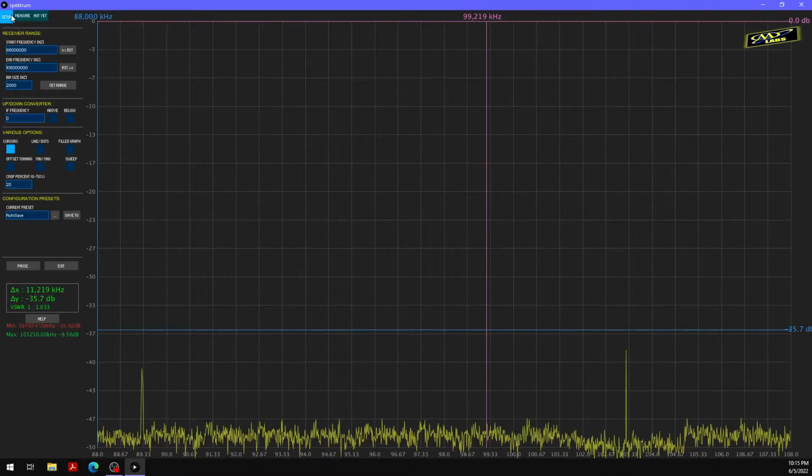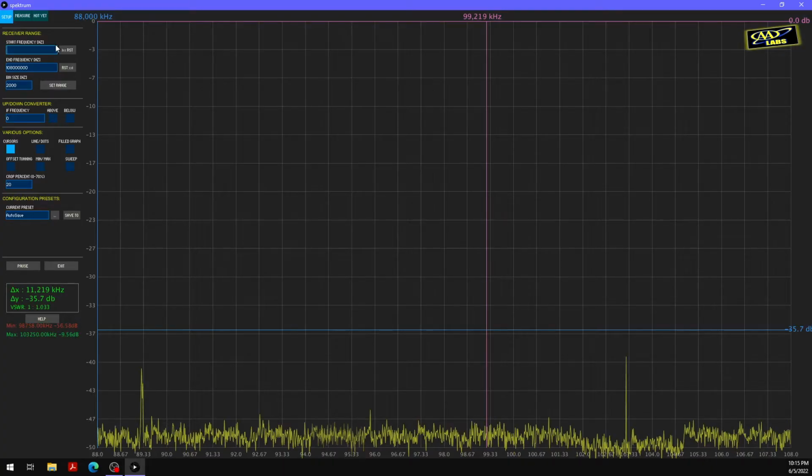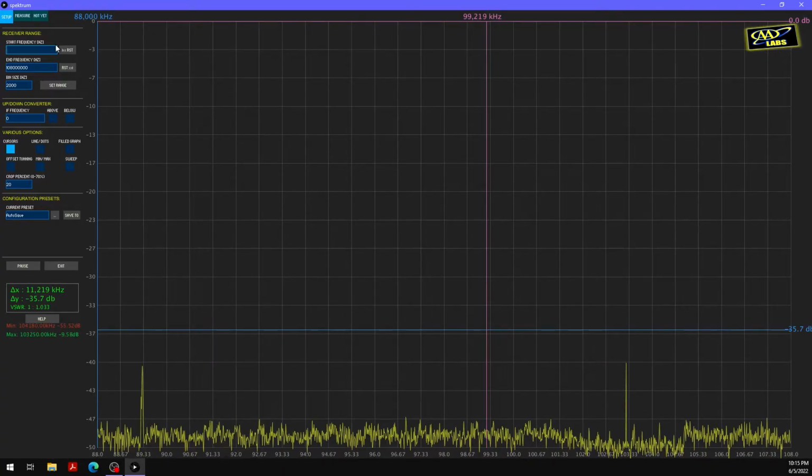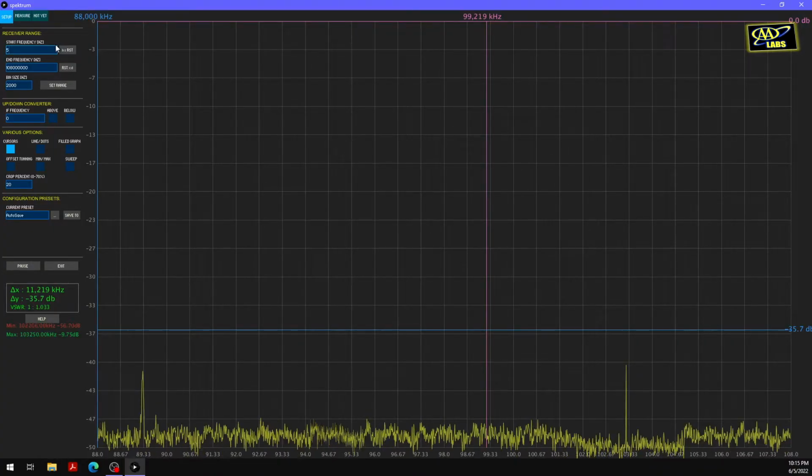I'm going to go back to the setup tab and set my start frequency as 5 megahertz, or it wants units of hertz, so that's a 5 and 6 zeros.